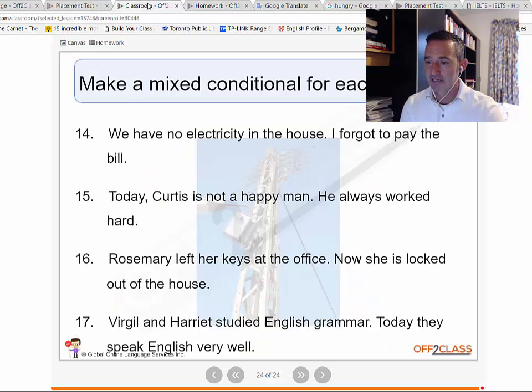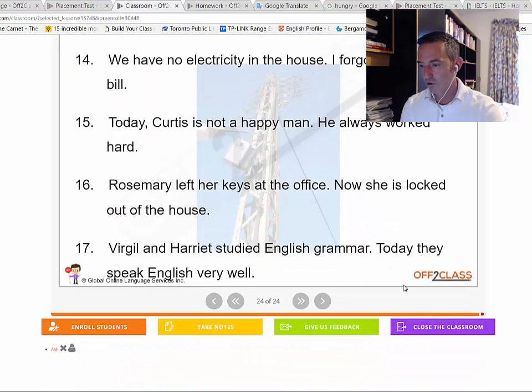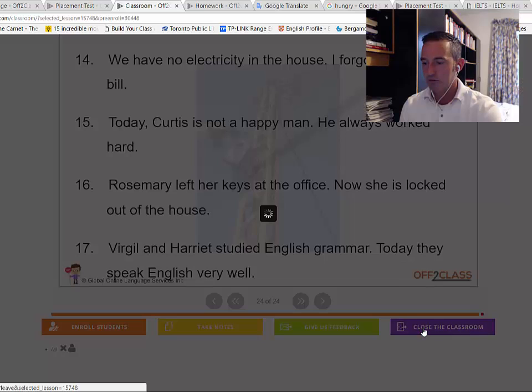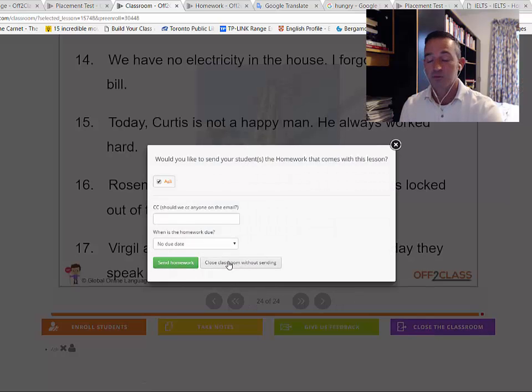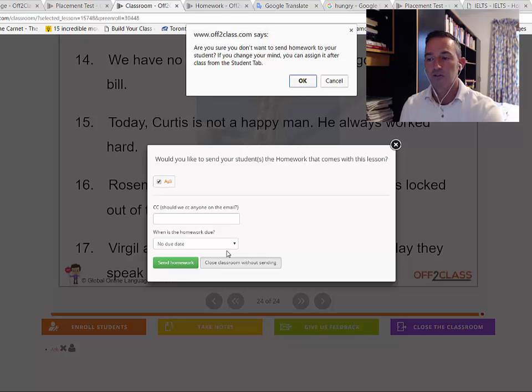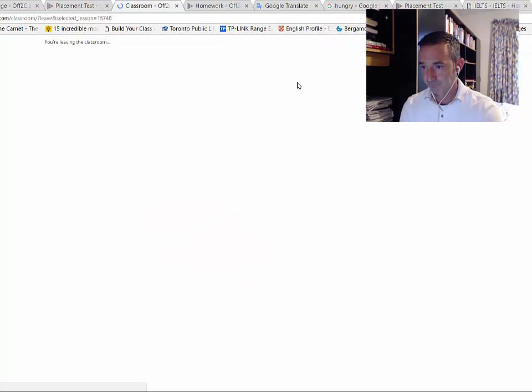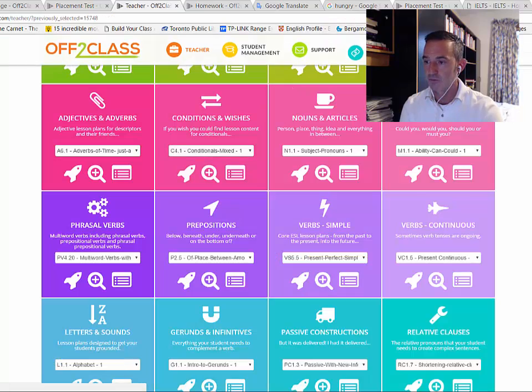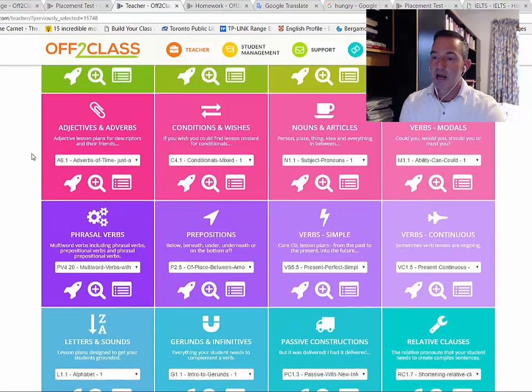Okay, I'll come back here. I think I'm going to close the classroom. As I said, I can send the homework. I'm not going to send it in this case, but it normally would send an email to the student. They can then just log into the classroom and do it. So the student would log in to the profile as normal.